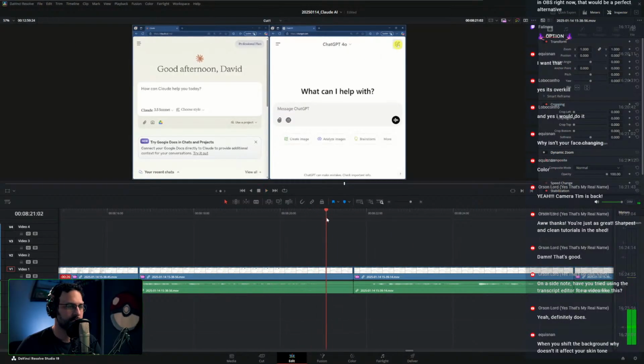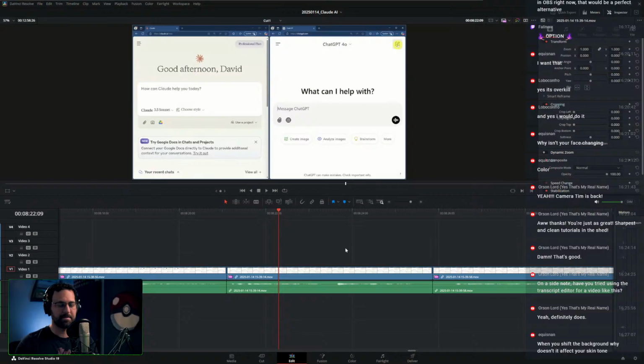Icon. If you've ever wanted to. When you shift the background, why does it affect your skin tone? When I shift the. Oh, when I do the Tetra thing.